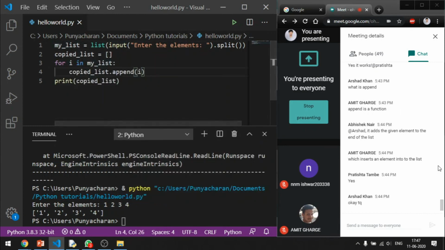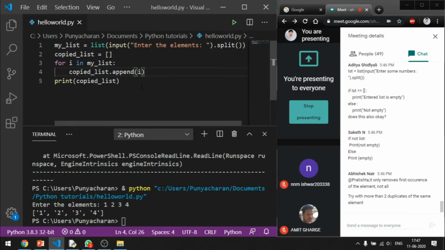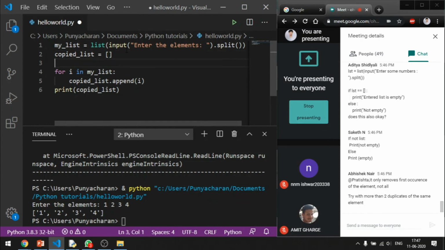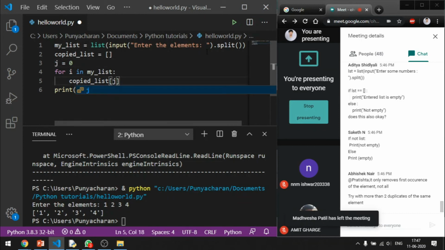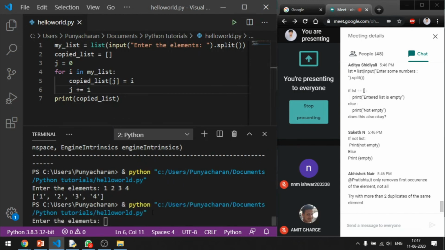Beautiful. Without using append function, can anybody execute the same operation without using append function? Yes. Let's see how to do that. I is equals to 0. Copied list of. Okay. Let's take one more variable. J is equals to 0. Copied list J is equals to I. J plus is equals to 1. Okay. Seems to work.